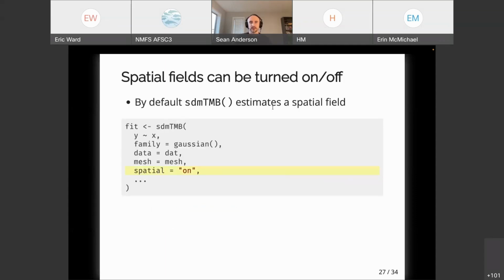So in addition to the standard model fitting arguments we've talked about before, now we're getting into the spatial and spatiotemporal fields. By default, sdmTMB estimates a spatial field. So by default, the spatial argument is set to on, and can also be set to true. It does the same thing. But we could turn it off if we wanted to not fit the random fields, and then we would have a straight GLM or GLMM that would totally match anything else you would get in R.